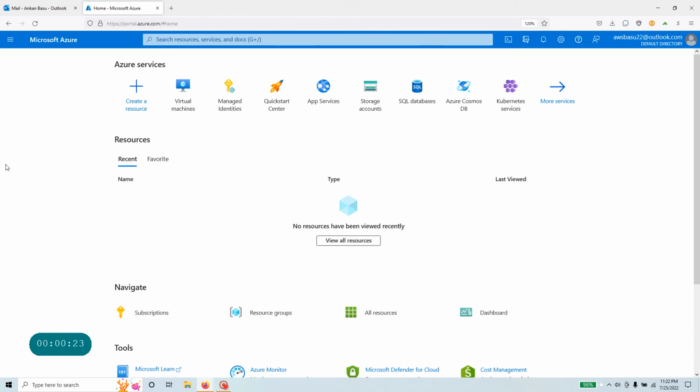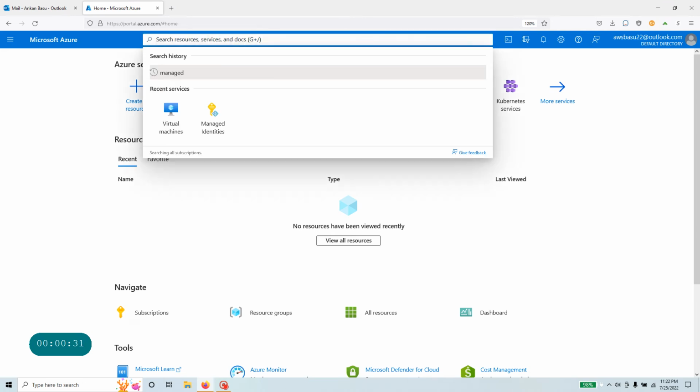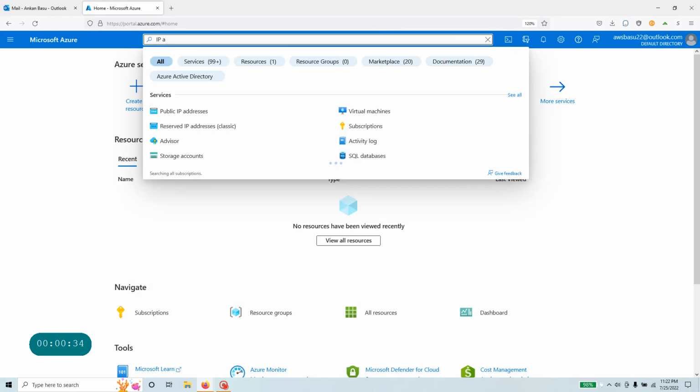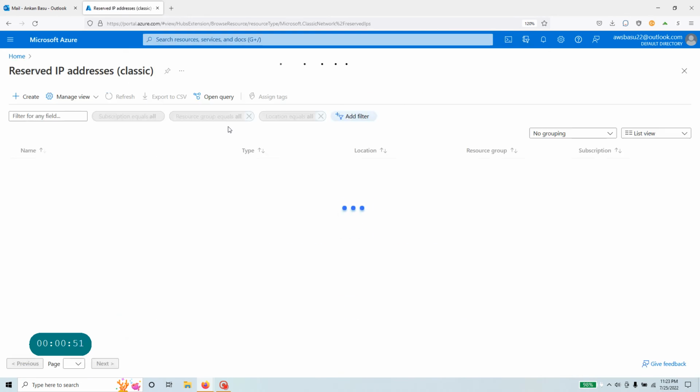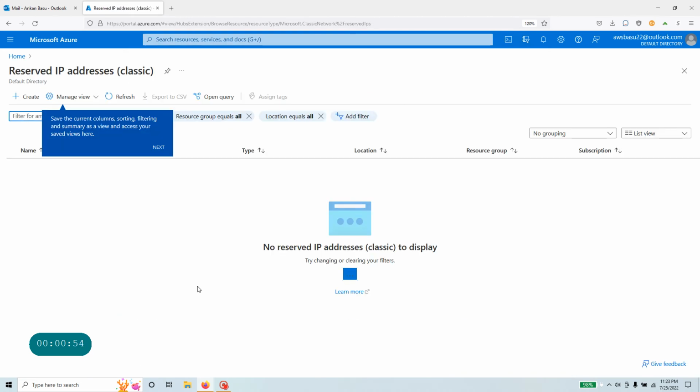Really, you should not be using the classic resources anymore in Azure because everything has moved to the ARM-based template. For example, say I'm looking for an IP address. You have the public IP address, but you also have these weird resources with a slightly different, older symbol that says reserved IP address with classic in parentheses. These are still there for customers who probably started using Azure a very long time ago, and they need some compatibility or still need to use that environment for whatever reason.